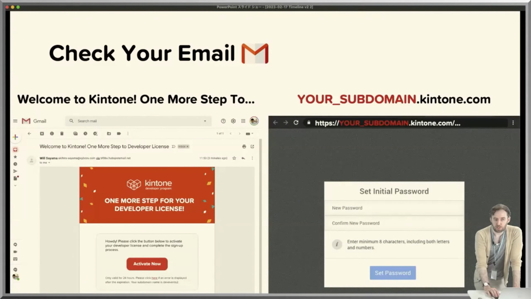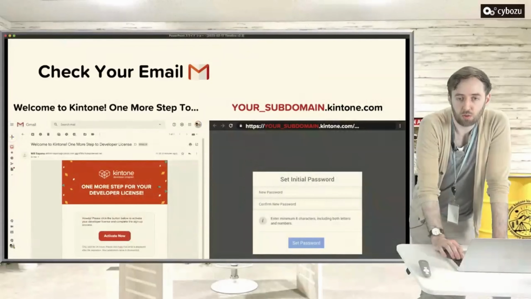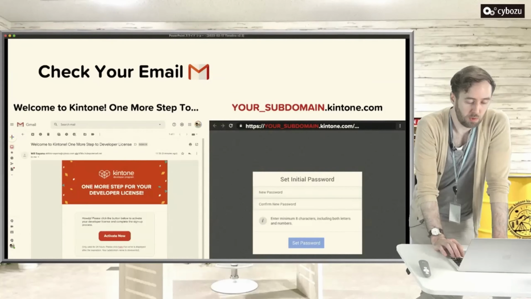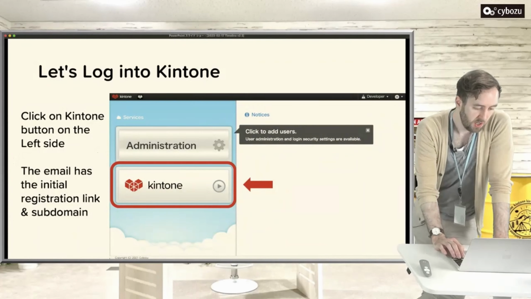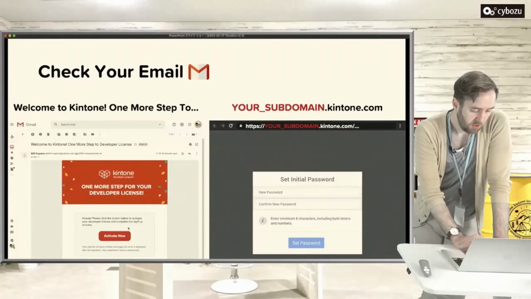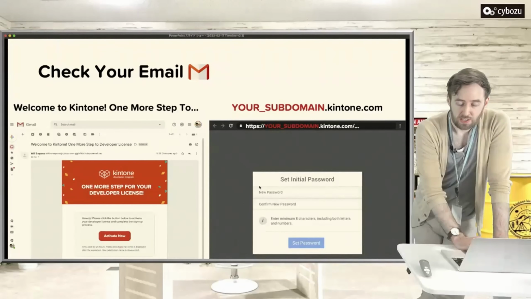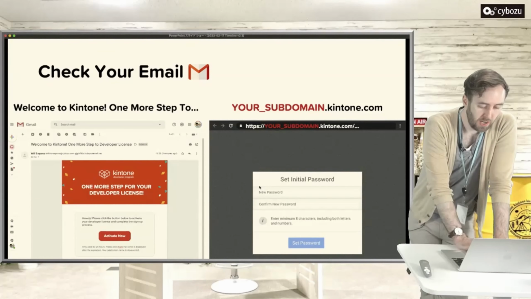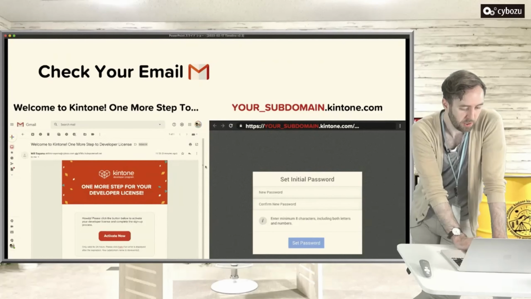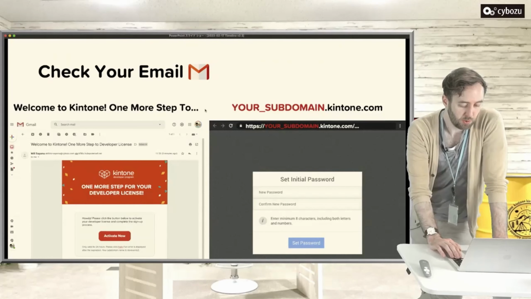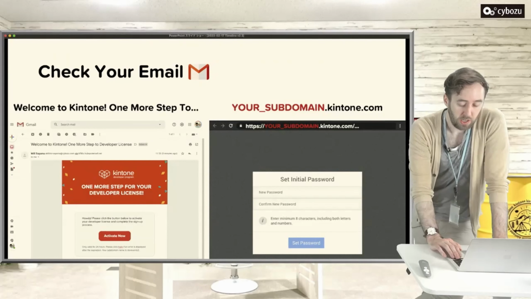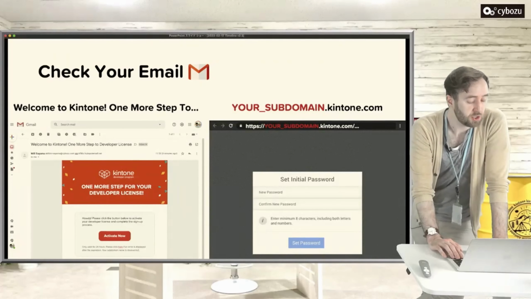We're going to be doing some API work, but definitely hack around with it and make something cool. It's totally doable, and it's a really good learning tool, in my opinion. When you get the email, you'll click activate now and it'll take you to your subdomain.kintone.com and ask you to set a password. Set a nice strong password like pass. That's a really good one, right? Or pass123. And then log in. Your login name will be the email that you supplied to us as well.